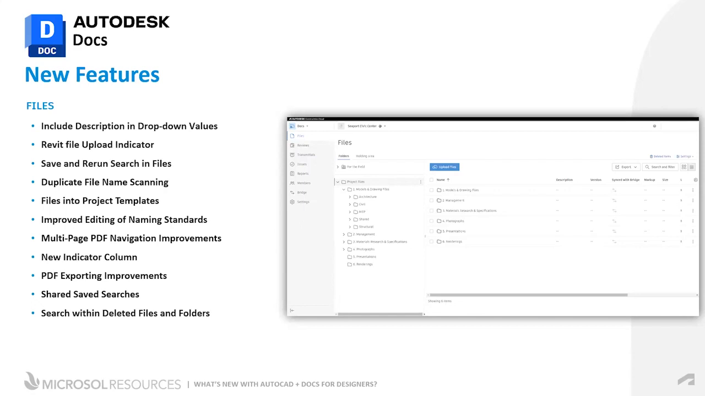Now on the web, members can easily distinguish which Revit files were published from Revit desktop application or which were uploaded from and directly to the web via desktop connector. We can save and rerun search in files. Also on the web, members can save, edit, and rerun search criteria in files.